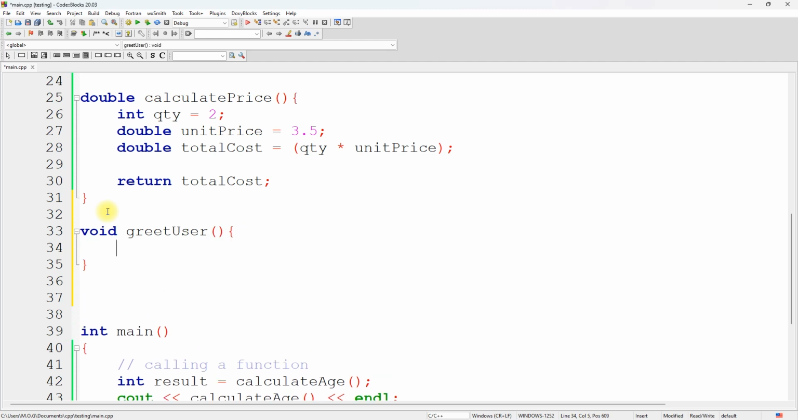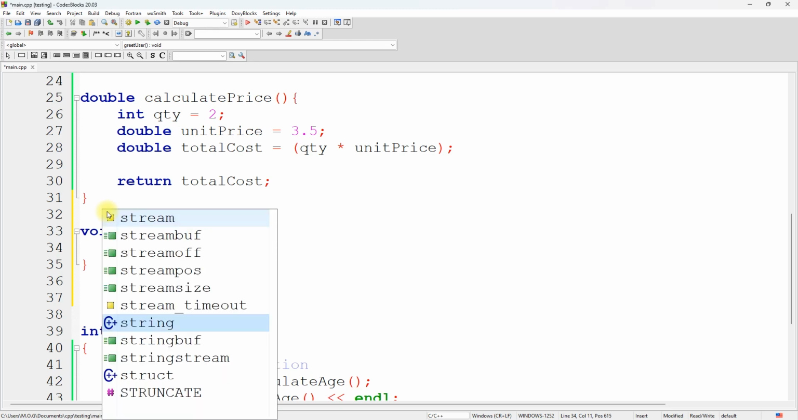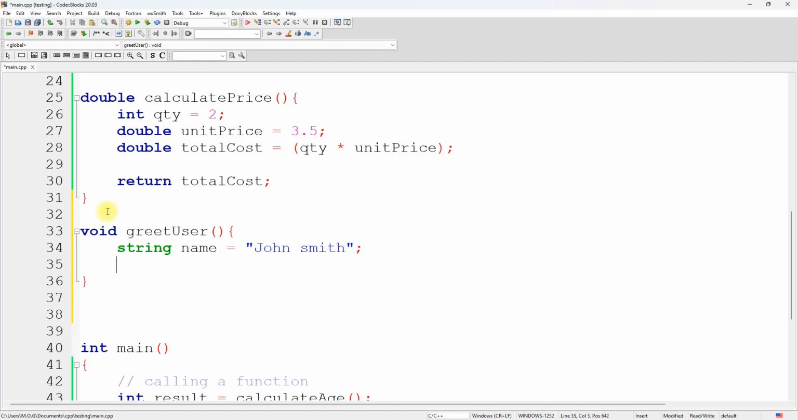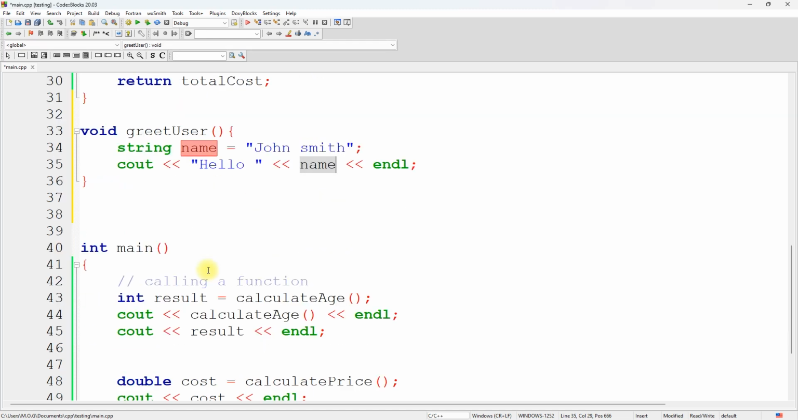Now the question you ask yourself is, if we want to greet a user, what do we need? At least we need their name. So let's say the name of the user we want to greet is John Smith, and then we say hello and then the name. I hope you understand what is happening. Name is a variable storing the value John Smith. So hello name is simply going to output hello John Smith.